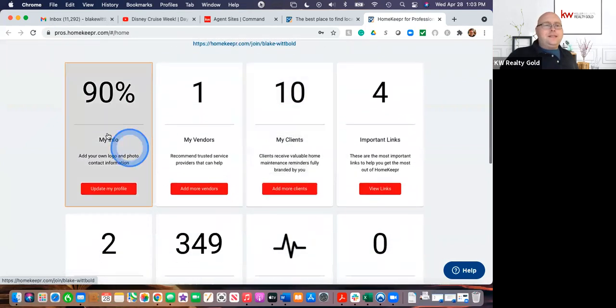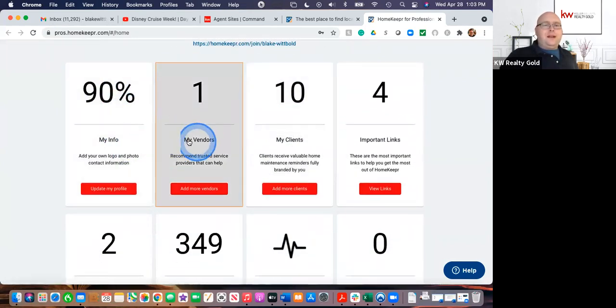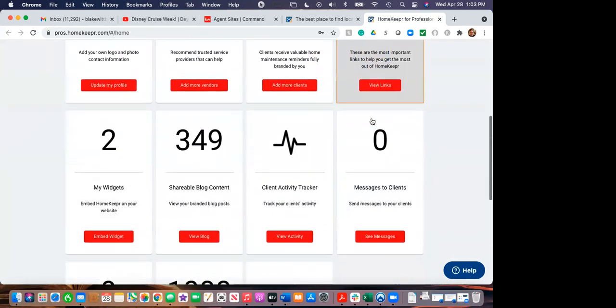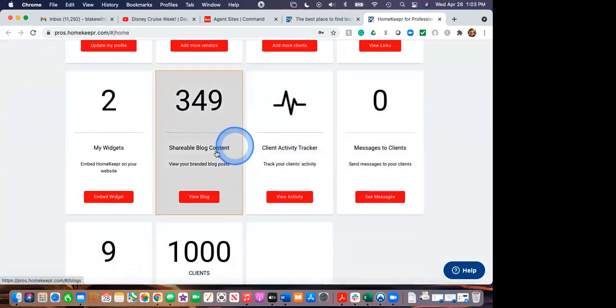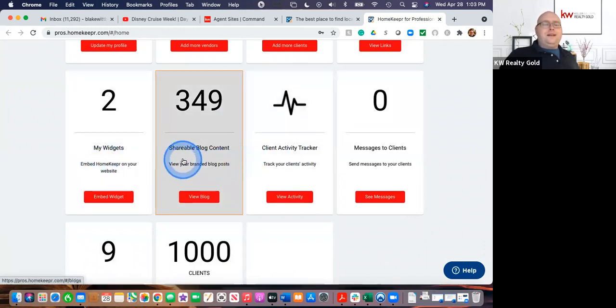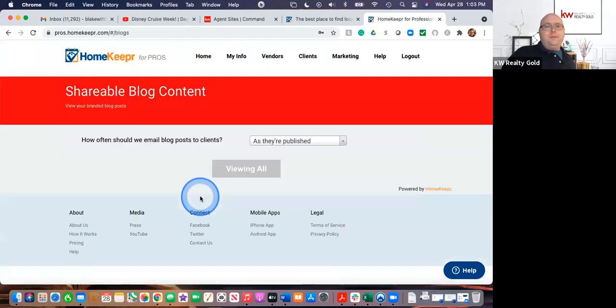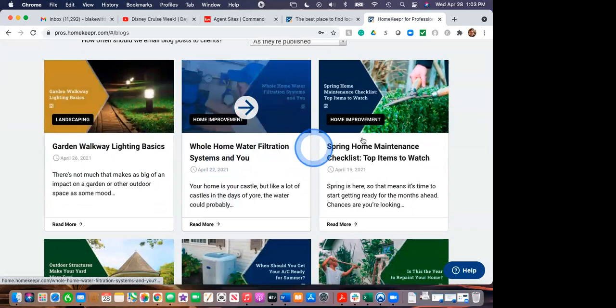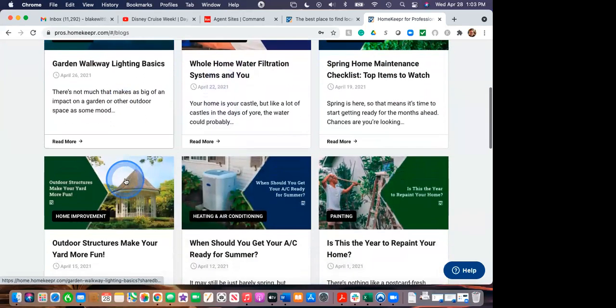So in here, you can see that I have my info 90% filled in, how many vendors I have, my clients in here, important links, and so on and so forth. But I'm going to come down to where it says my widgets and shareable blog content. If I want to see what's going to be on my blog before I install this, I can click view blog, and then it'll show the articles that your clients or your customers will see.